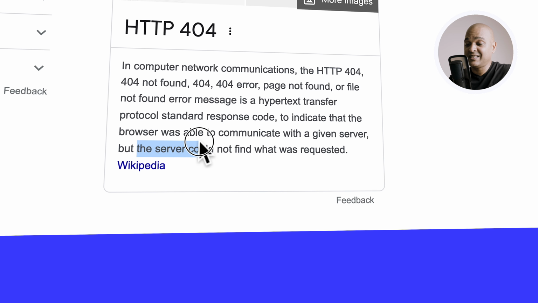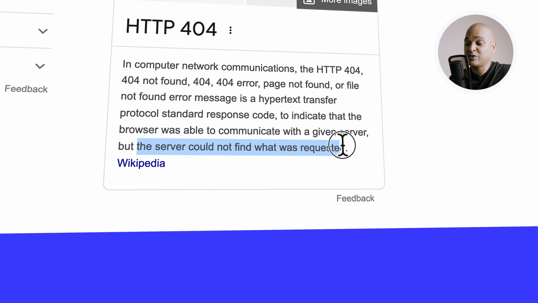Next, making sure your 404 page works. If you're wondering what a 404 page is, it's basically a page that indicates that the server could not find what was requested.